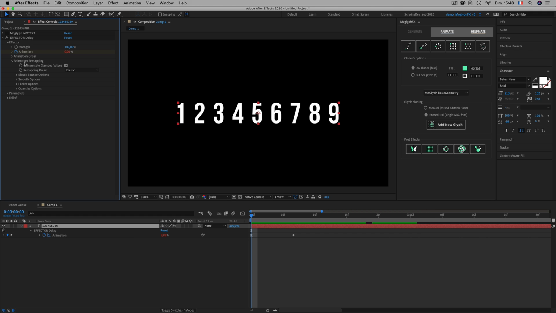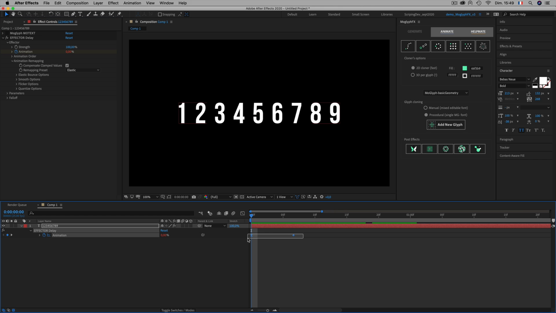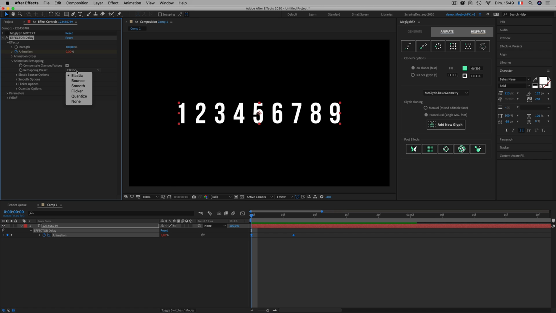It comes from Cinema 4D. I've tried to mimic what happens with the fields in Cinema 4D, which are pretty cool if you do not know them. So if you twirl down the animation remapping here, you now have a new drop-down list called remapping preset. And what it does is it will remap the keyframes that you have in the animation property here, that is animated. Okay, so this is why you have an expression on top of that.